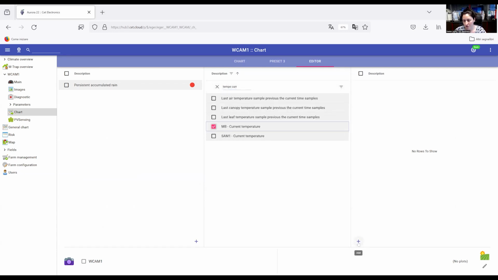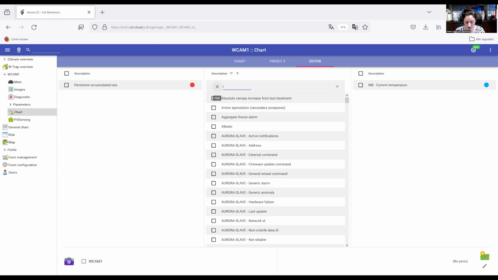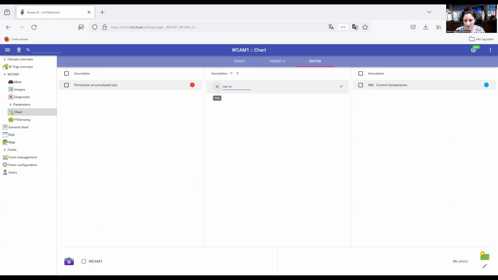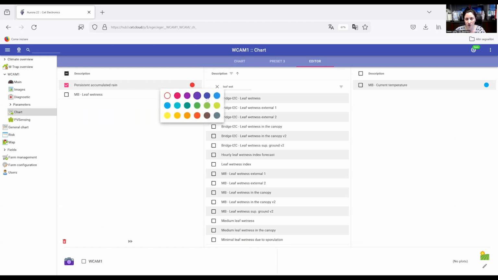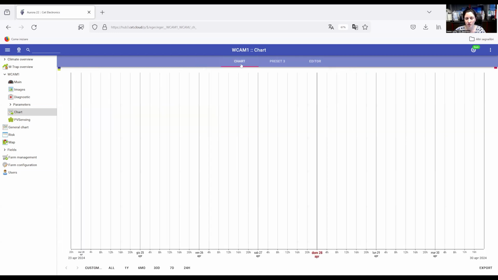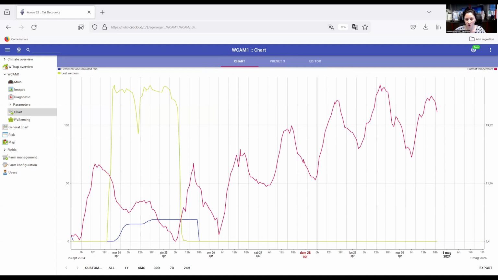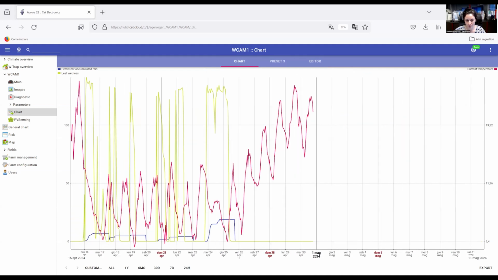Maybe this, you can put it on the right. And for example, the leaf wetness. You will take this, for example, on the left side. Okay, you go to chart. Before, if you want, you can change your colors here. And let's put the temperature red. You go to chart, and you will see all the variable plots.